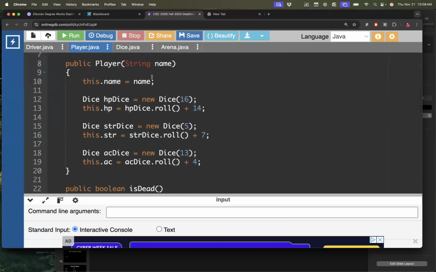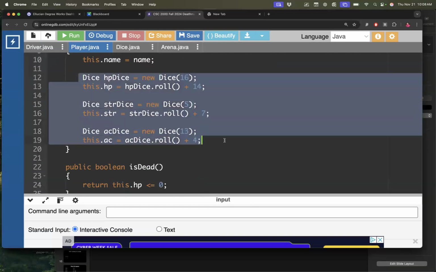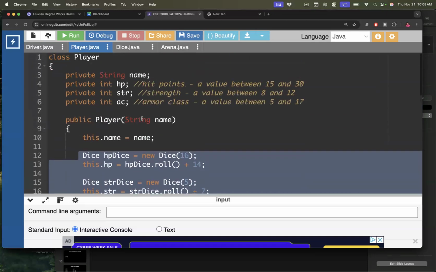So our constructor set up the name. Then we kind of did this hack job creating the right size dice to give our random numbers. In hindsight, maybe we would have just used a random number generator to do that, but whatever, it works. So we randomly rolled hit points, strength, and armor class.